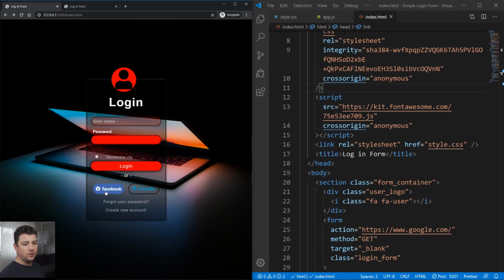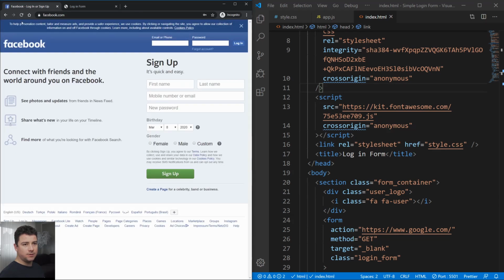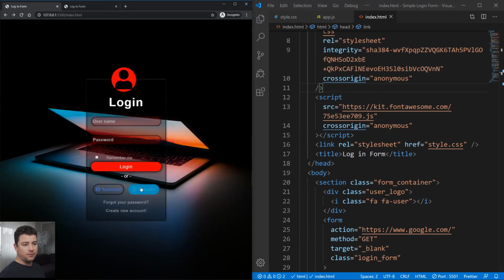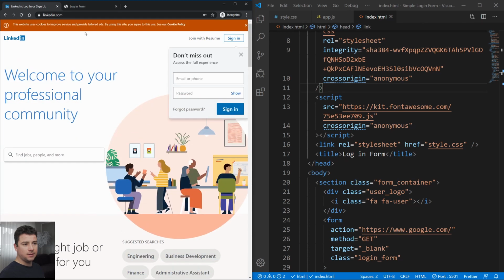We'll also include this OR. So you could log in with your new username and password or log in with Facebook or LinkedIn. Well, we're not going to actually be able to log in with Facebook or LinkedIn because we don't have a database. This could be a next project for me. But if we click on Facebook, this will send us to Facebook. And if we click on LinkedIn, this will send us to LinkedIn.